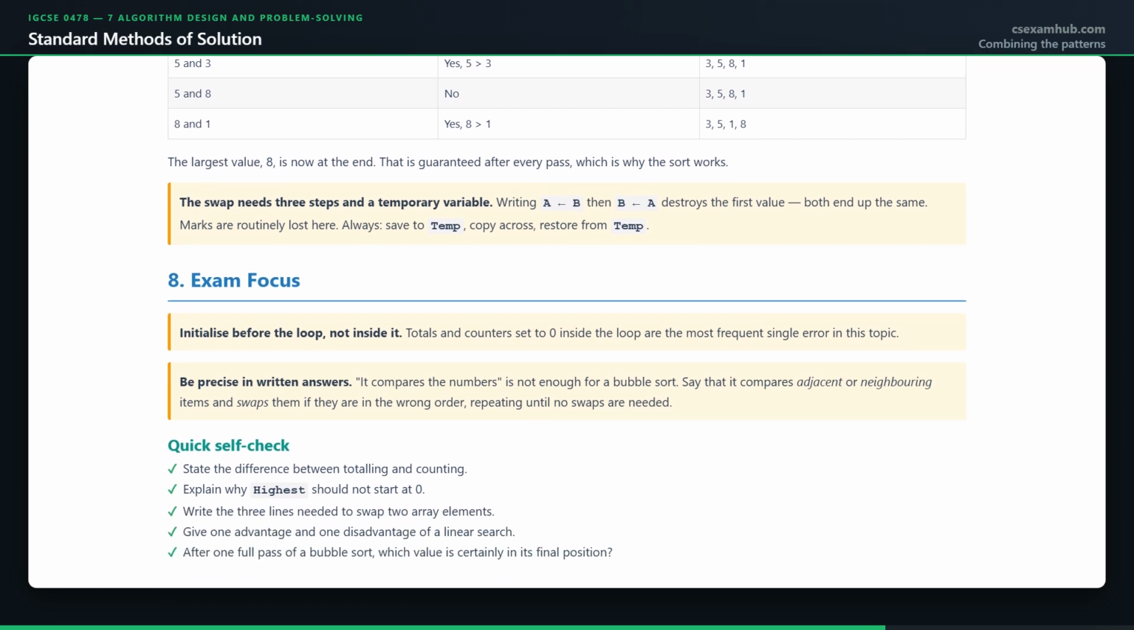In practice, questions combine these, so here's how to approach one. You are given a list of exam marks and asked to output the total, the average, the highest mark, and how many students passed. Read it as 4 patterns. Total, accumulate. Count, add 1 per student, needed for the average. Highest, initialize to the first mark and compare from the second. Passed, a second counter, incremented only when the mark is 50 or above.